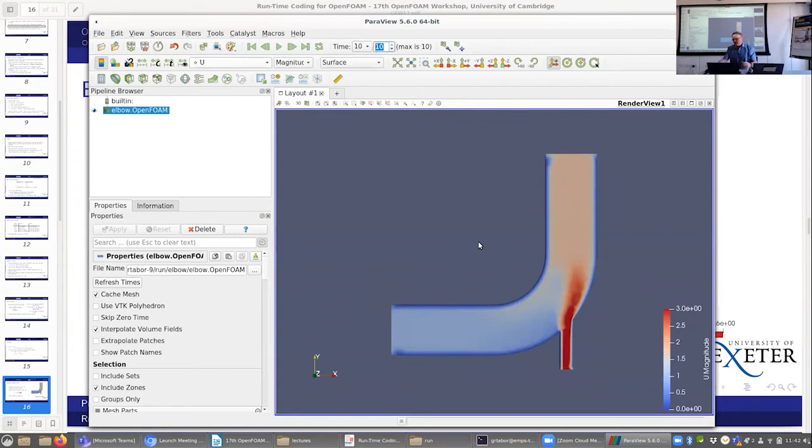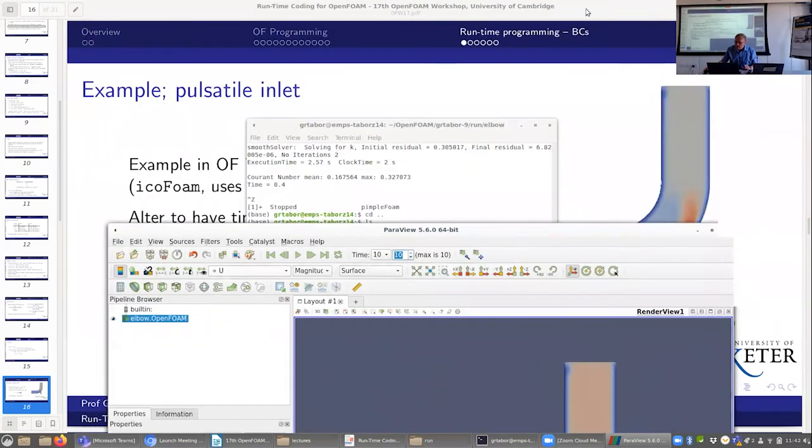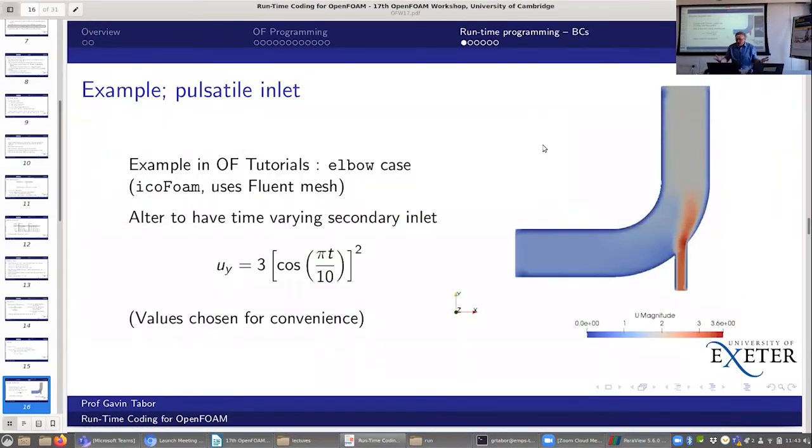So what I want to do now is to change this boundary condition using this runtime coding in order to make it pulsatile. I want it to change from 3 meters per second down to 0 and back up again. This is what I've got here. I want a time-varying secondary inlet of this form.